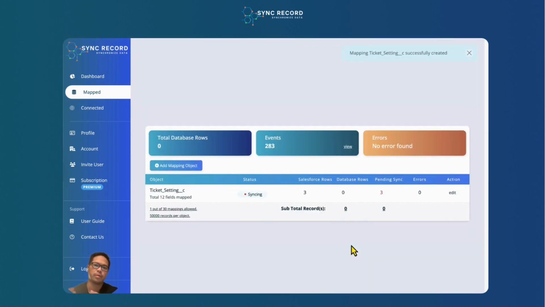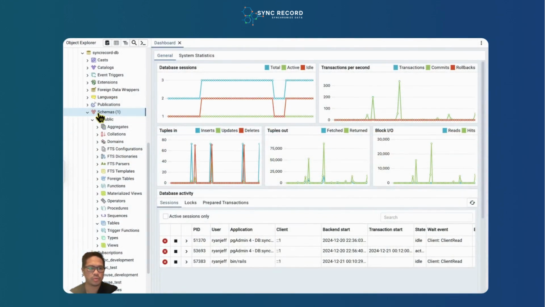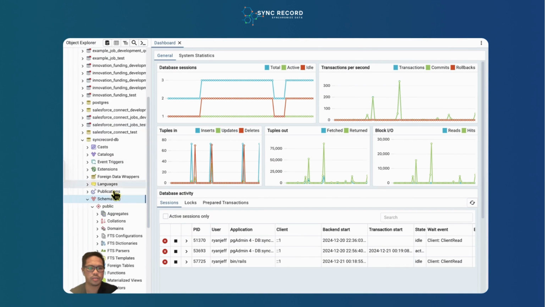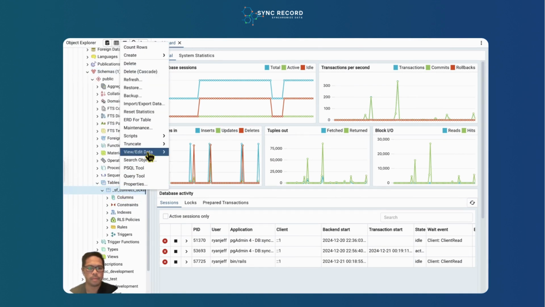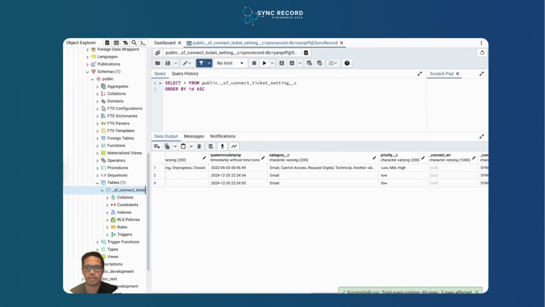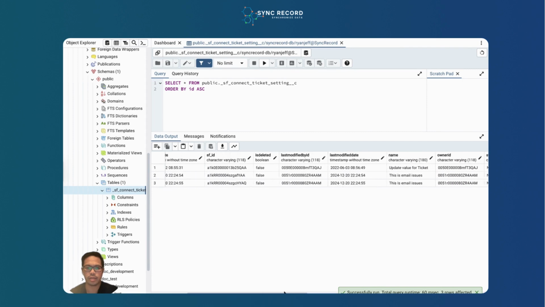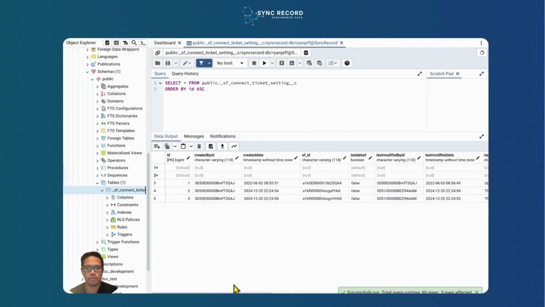Now what's going to happen is it will sync with my database and match the data together. You can see it's already done. Now I go back to my PostgreSQL and refresh, and my tables now appear here. Then I click all rows, and you can see all the data is the same as in Salesforce.